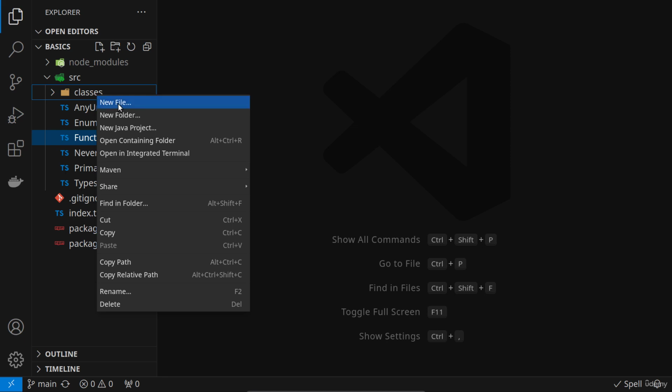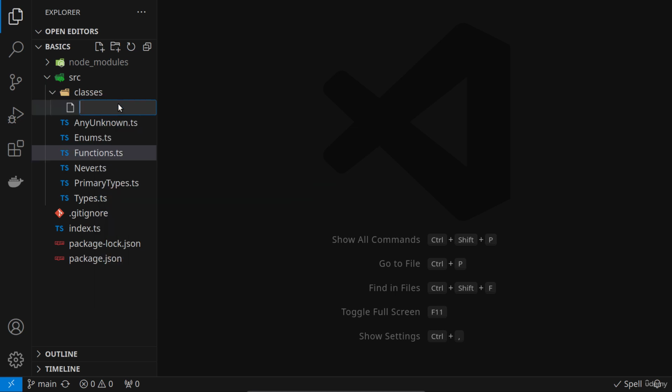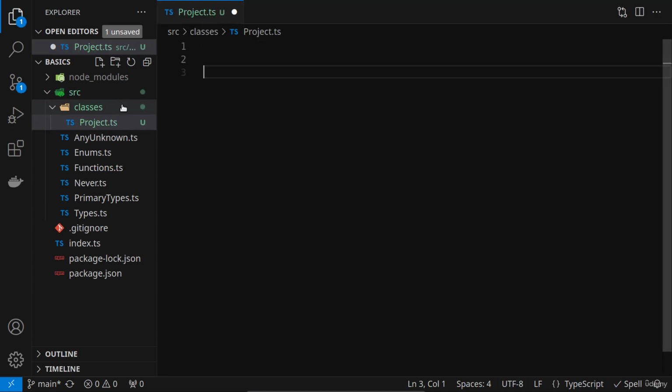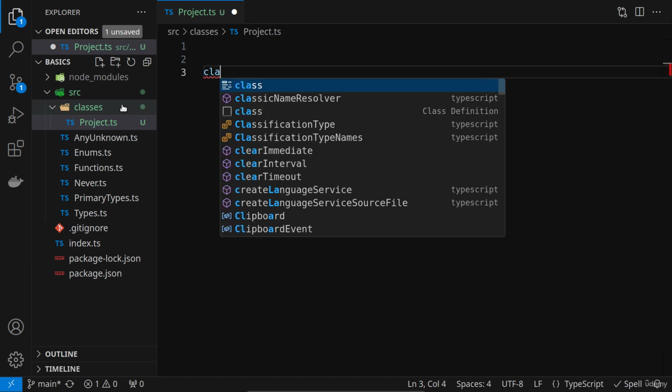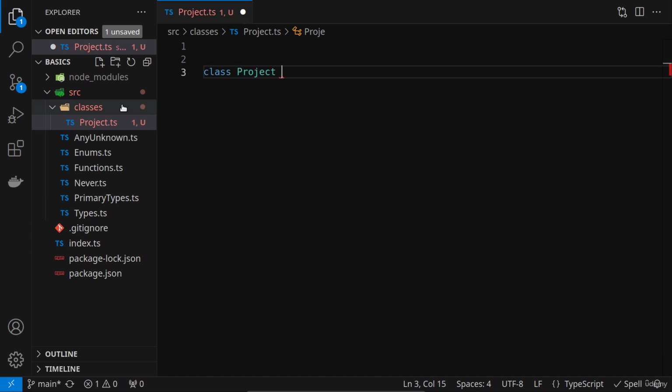Let's see how classes work inside TypeScript. I will create a new file and call it project.ts. As a practice, usually the name of the class also represents the name of the file. So if I have a file called project.ts, then as a good practice, but it's not really necessary, I can create a class Project right here. And this is how we create classes.